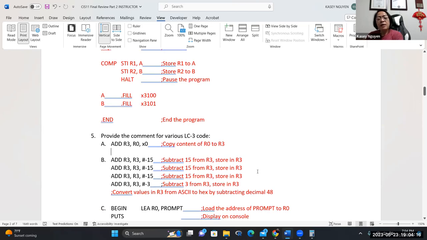Then for B, we saw this a little bit earlier, but this was done in the lab quite a bit. So I take register 3, I subtract decimal 15, and I keep doing that for 45. And then I subtract the 3 to get it to be 48. So when you see it like this, you know it's ASCII conversion. Subtract 15 from register 3, three times, then subtract 3 from register 3.